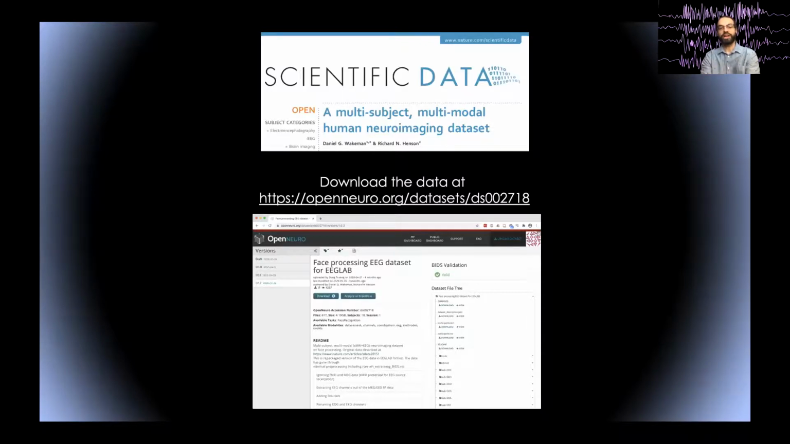This is the data which we commonly call Henson-Wakeman, because these are the two main authors of the paper. This is a face experiment, a face categorization experiment. You can download the dataset at this address right here. So that's the dataset I'm going to use. They released the data on the OpenNeuro platform as well, and this was EEG, MEG, fMRI, MRI. So there's lots of data in there.